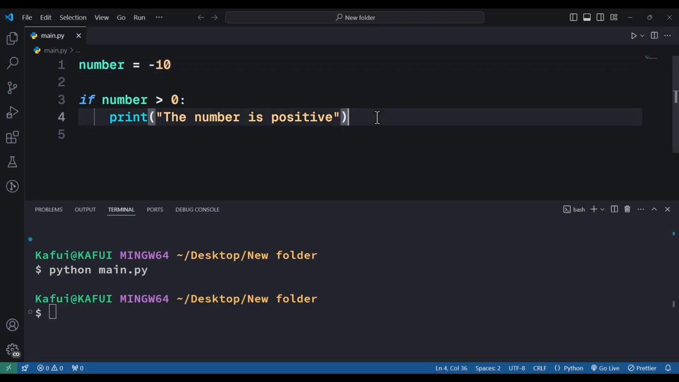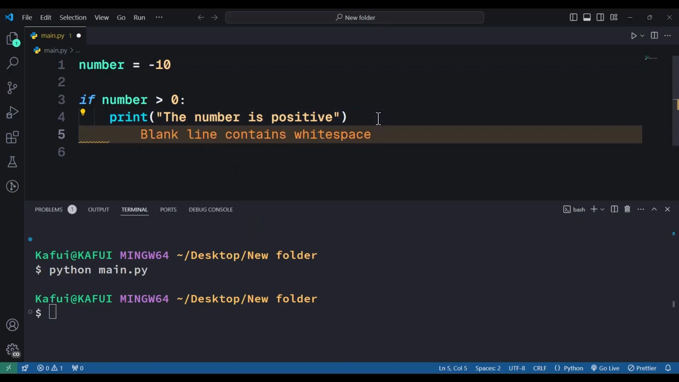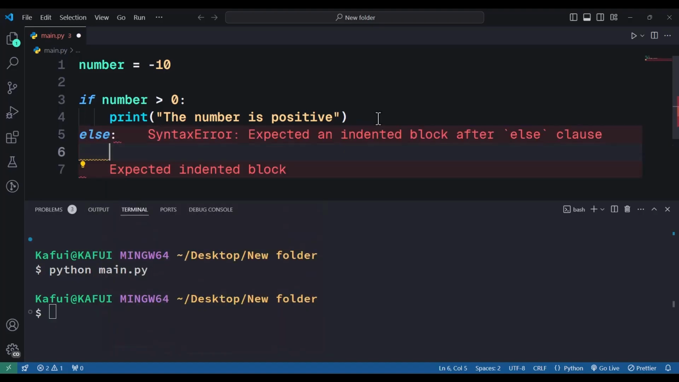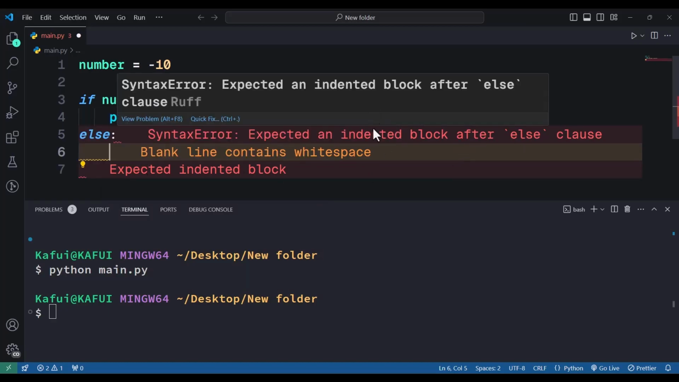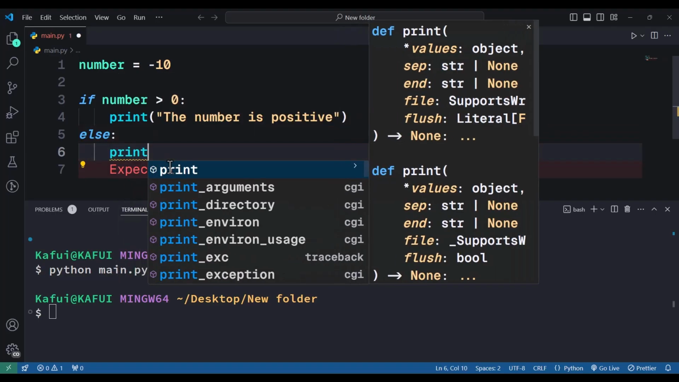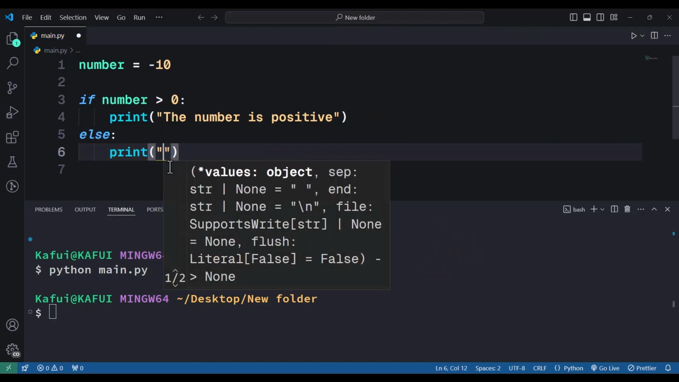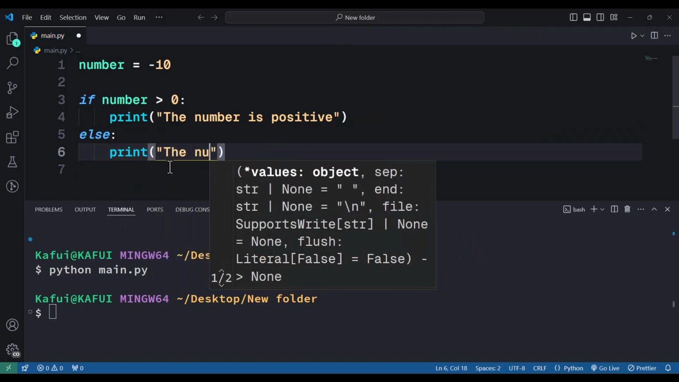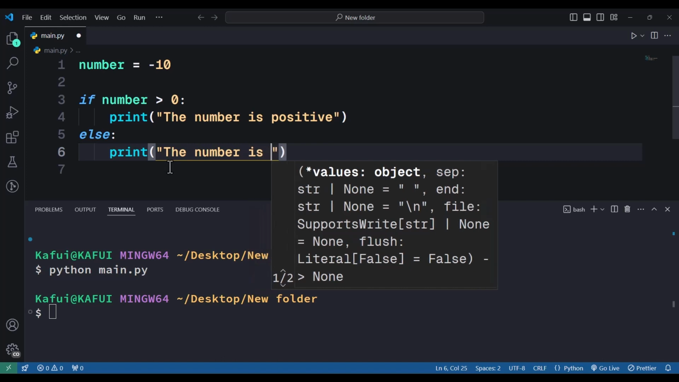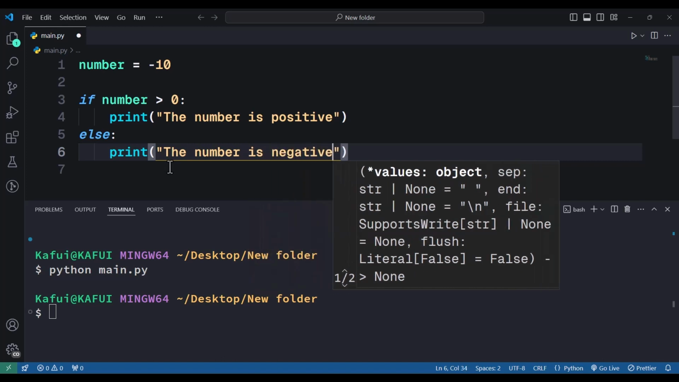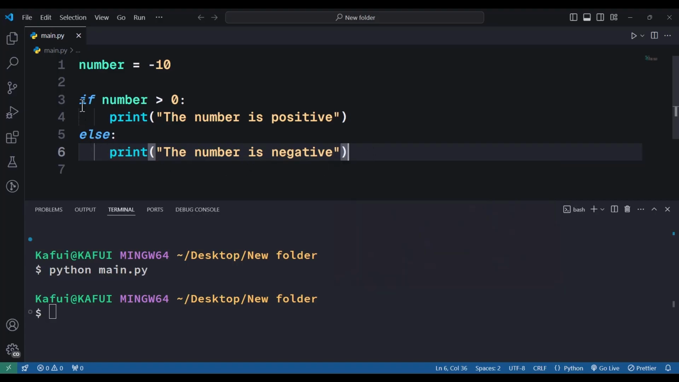Whenever we write an if statement, we can add an optional else clause to it. So I'll put an else clause here. In the else clause, we don't add any condition. In the block, I'll just say print the number is negative and save.